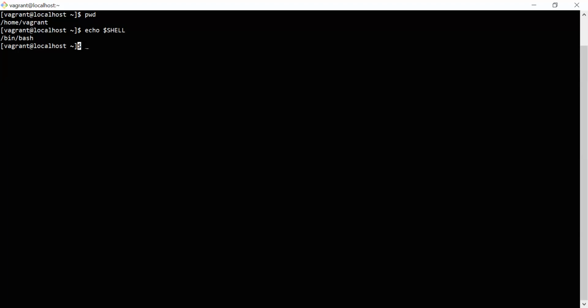At that point of time, if you want to know with which user you have logged into the server, you have to execute a command called whoami. So it says, okay, you are logged in with vagrant user, right? If I logged in with a different user, it is going to tell that this is the different user that you have logged in. Let's see that example as well.